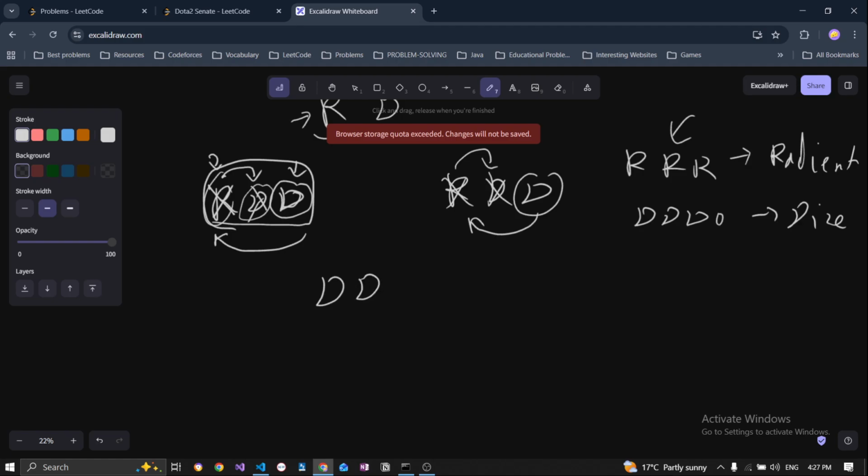Let's take another example. Let's say we have D, D, R, R, and R, and we start from the left, and this is the first round. In the first round, this D removes one of these R's. Let's say you remove this one, and then we move to the next D. This D removes another R, which is this one, and then we skip this R, then we skip this R, and then now we're here. This R removes one of these D's. It removes this one. So the first round is done.